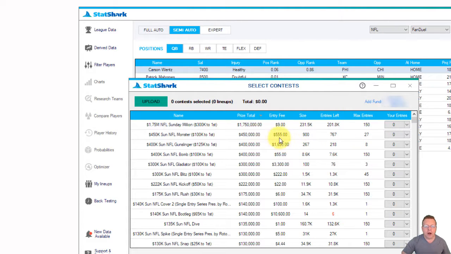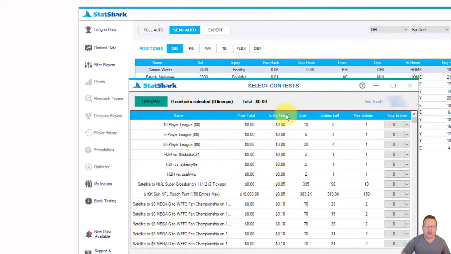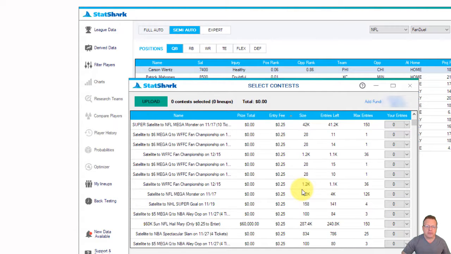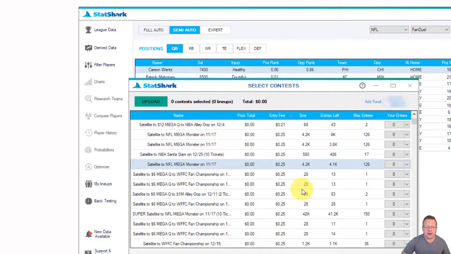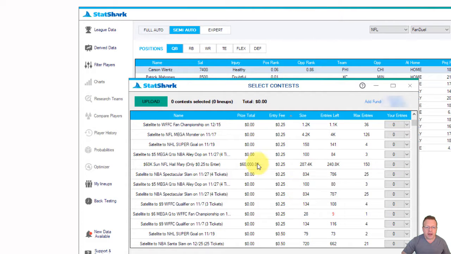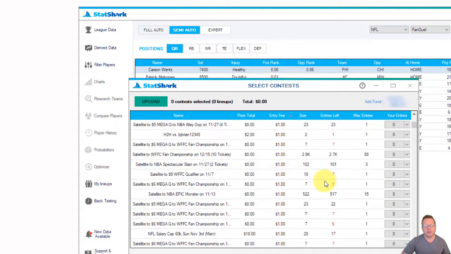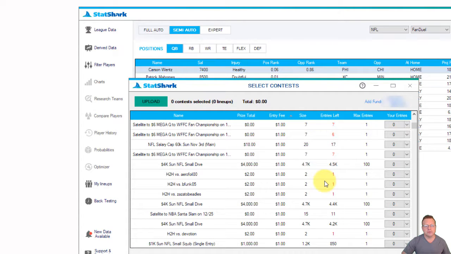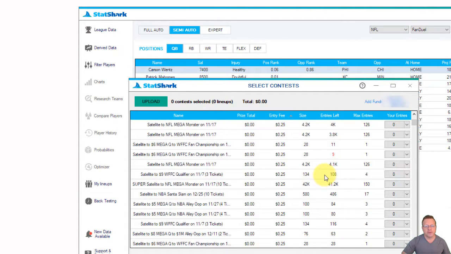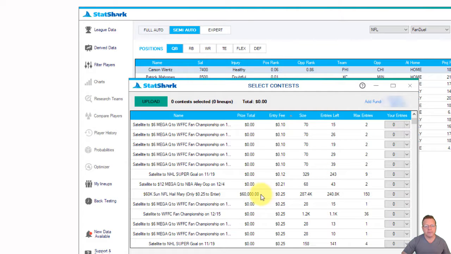And so what I'm going to do is, for demonstration purposes, I'll choose something that has a relatively inexpensive price, like 25 cents here. But I want something that has a prize. So I'm going to take this contest. It's a 25-cent entry fee. I can enter up to 150. Sorry, lost my place there.